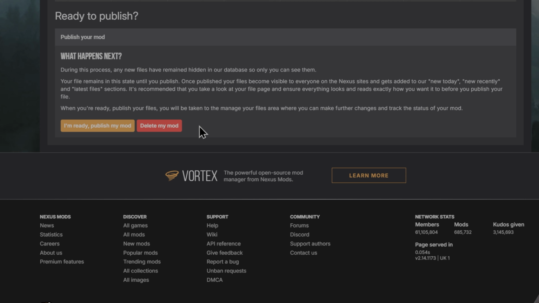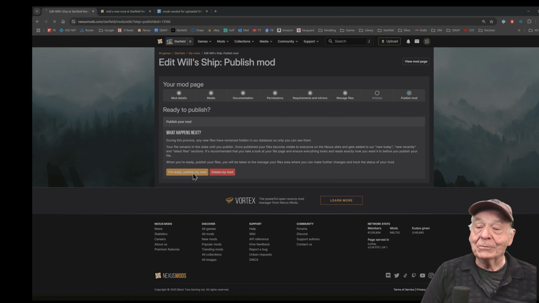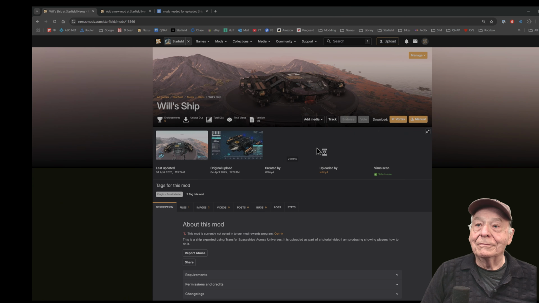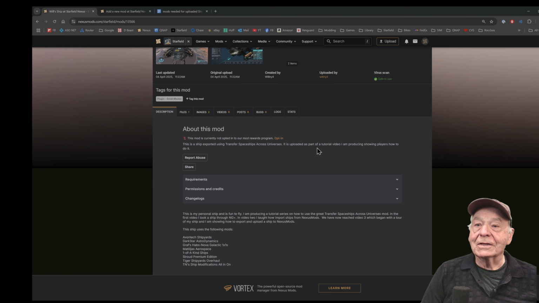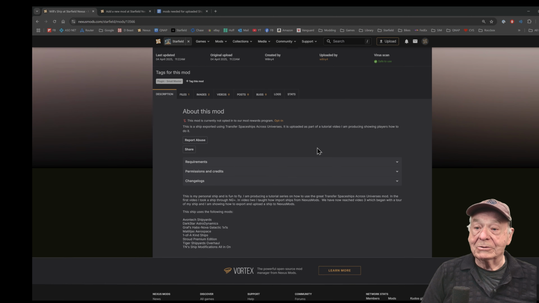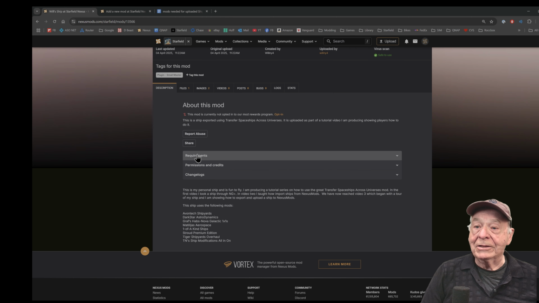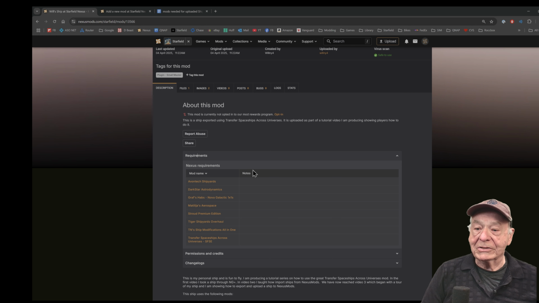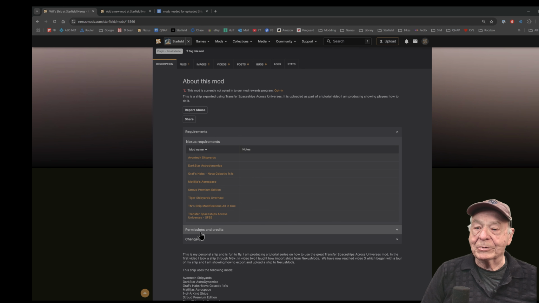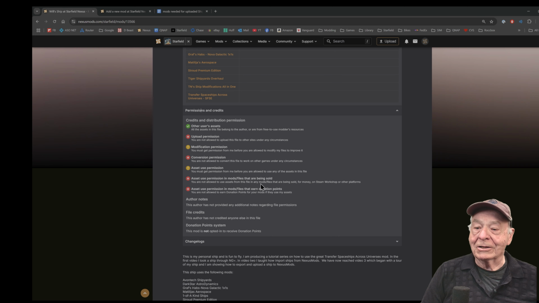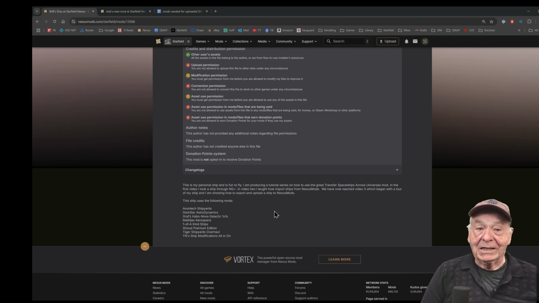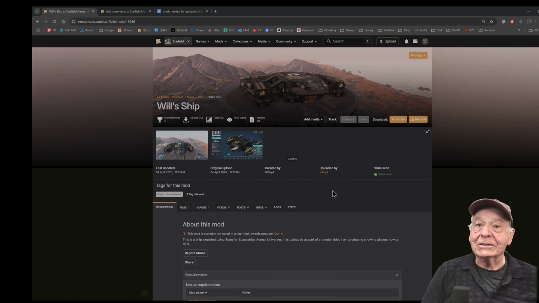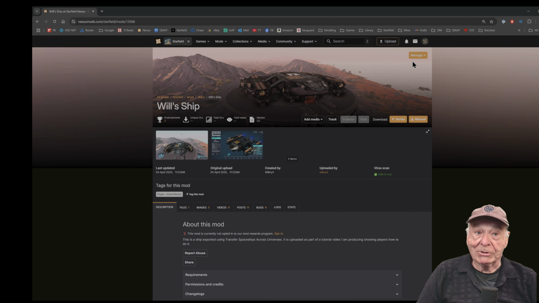What happens next? I'm ready to publish my mod. So there it is. Up on NexusMods, ready to download. And you can see here the requirements are all listed of what's necessary. The permissions and credits are, again, what everybody normally checks. It's up to you. And here is the description, and there it is. It's a published mod. Now that is really simple.